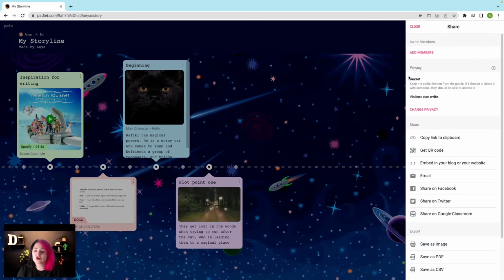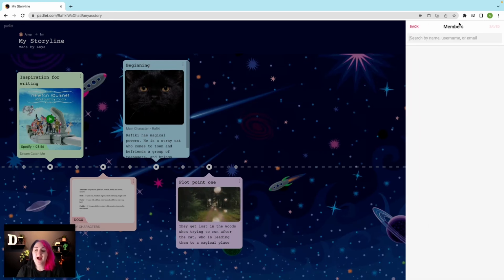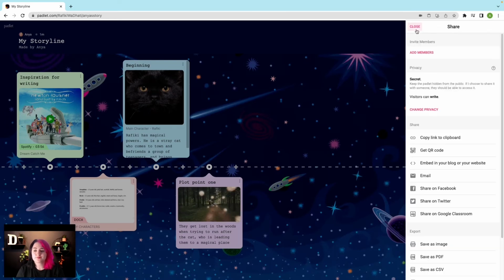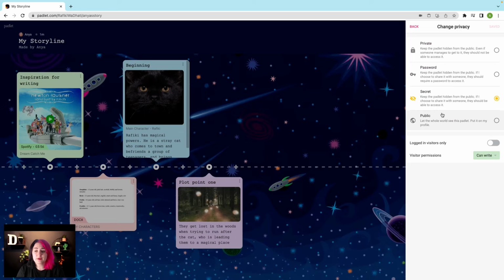Now, this awesome menu comes up, and it has lots of different things that we can do. So the first thing is you can add members. And by adding members, you can put in their name, their username, or their email, and you can invite them to help you create this story. You can also change the privacy. Now, you can keep it secret so only you can see it, or you can change it so other people in your class can see it too. So there's a few different things you can do here.